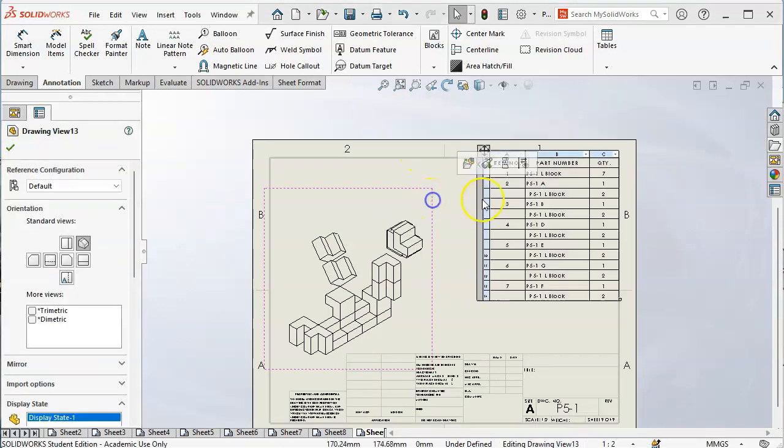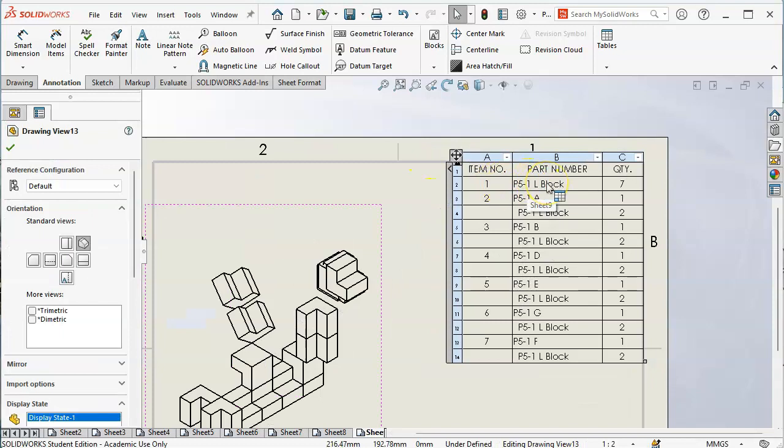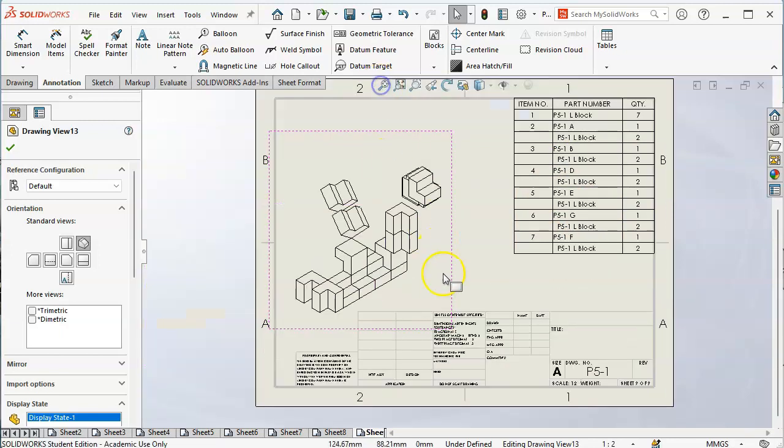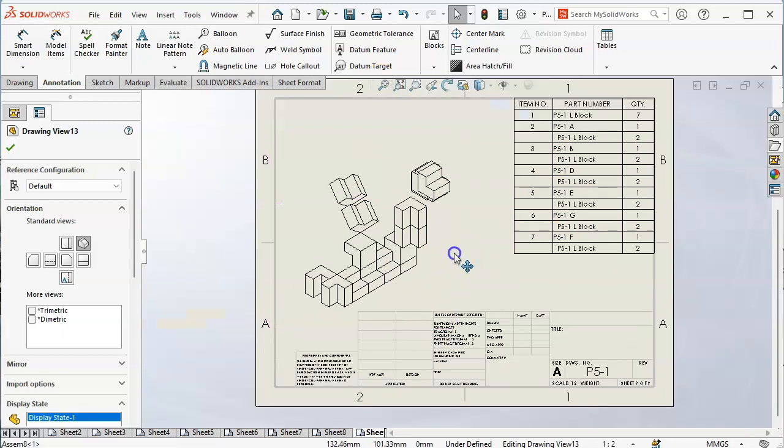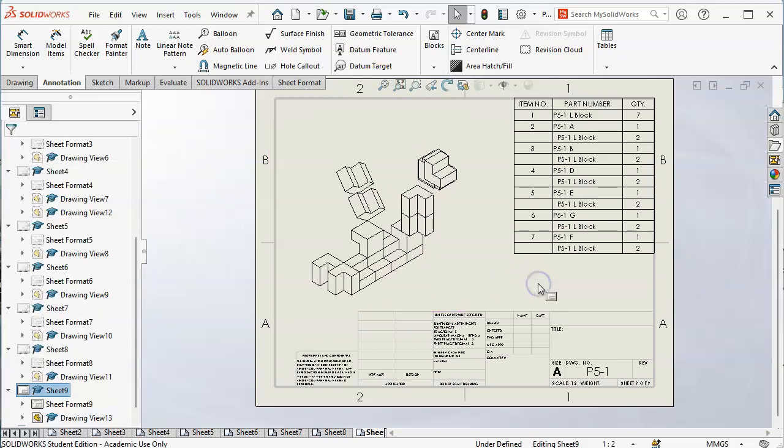And then we would be able to see that item 1 consists of an L block. There are 2 L blocks under item 2. All right, so we'll get a little bit more into the bill of materials as we get further into the assembly. So still tinkering and playing and pushing buttons and figuring out where things are.